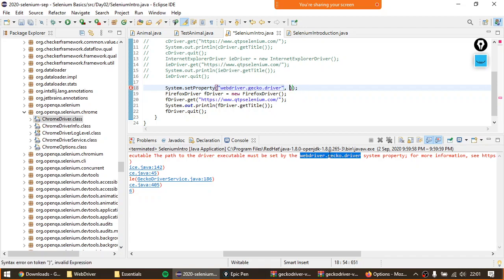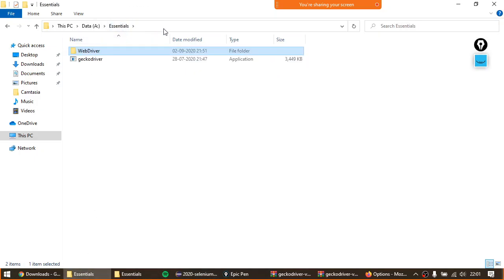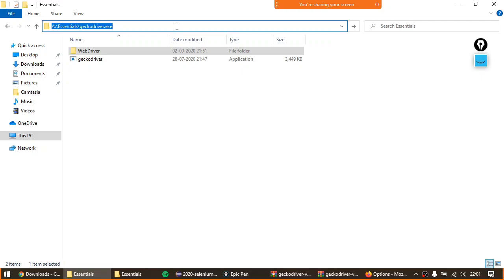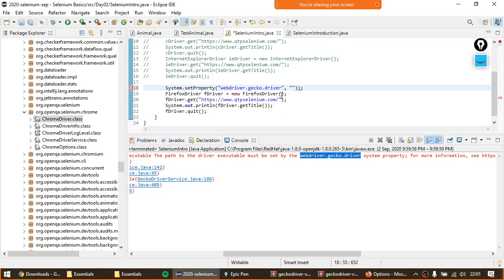Next thing, the path of that particular file. What is the path of that file? The path is here, right? Essentials, then geckodriver.exe. Go back and paste this path.